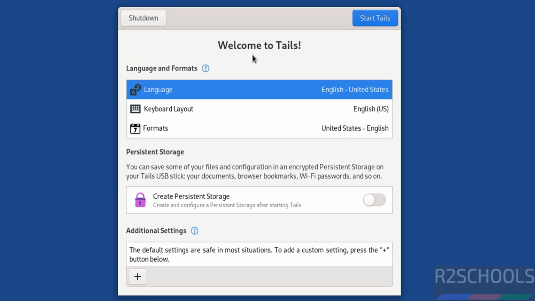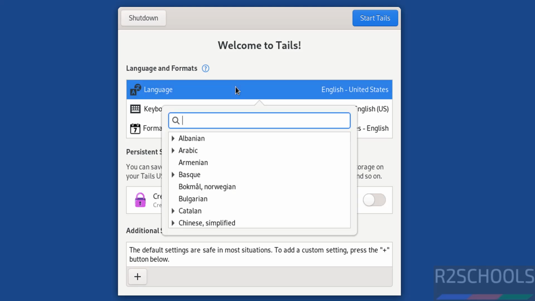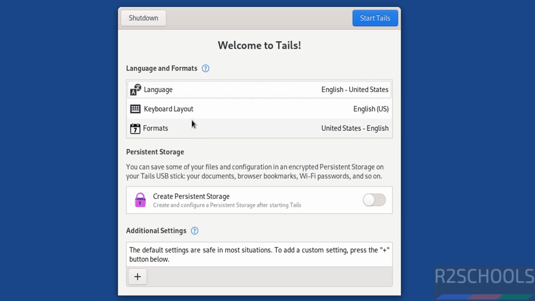See here now we have to configure Language and Formats, Persistent Storage and Additional Settings. If you want to change the language, click on this language button and select the language. I am okay with the defaults. So if you want to create persistent storage, click on this one, that is Turn On. Then for Additional Settings, click on this plus button.